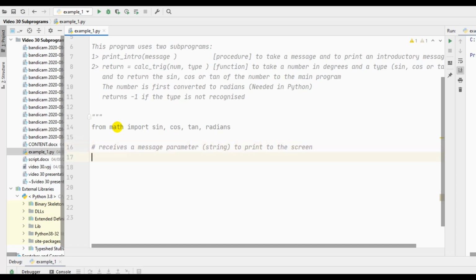Okay, and then we want to actually define our subprogram, and the syntax for doing this is to say def, for define. This is what exclusively tells Python that this is a subprogram. So def, and then we want the name of the subprogram, so that's going to be print intro, and then we want opening brackets to put in our single parameter. This is going to be the string message that gets passed up from the main program to print out. So I will put in here output message.